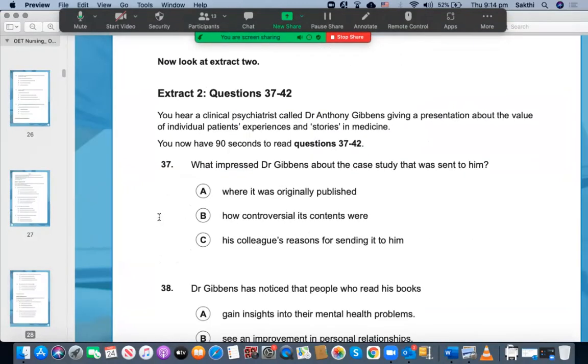Okay, look at this next extract. In the next extract, we have questions 37 to 42. And as I previously mentioned, it's going to be exactly the same as extract 2 as far as the background information is concerned. So they will provide the information before they actually play the audio file. They will provide the information, and then they will also give you 90 seconds to read questions 37 to 42. So in this case, you hear a clinical psychiatrist called Dr. Anthony Gibbons giving a presentation about the value of individual patients' experiences and stories in medicine.